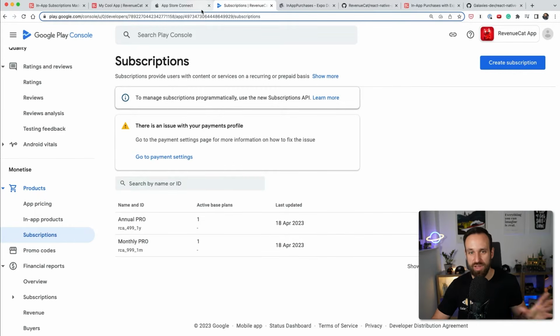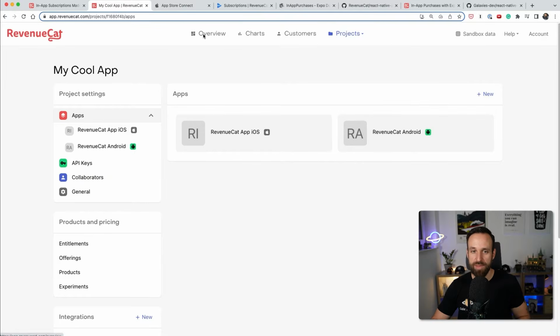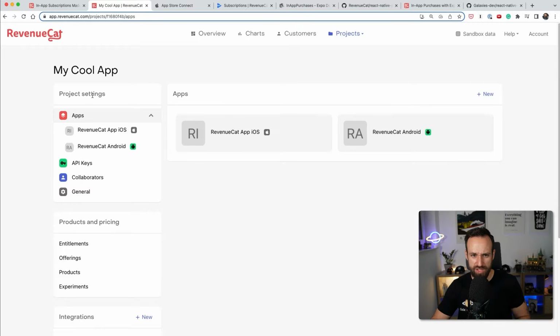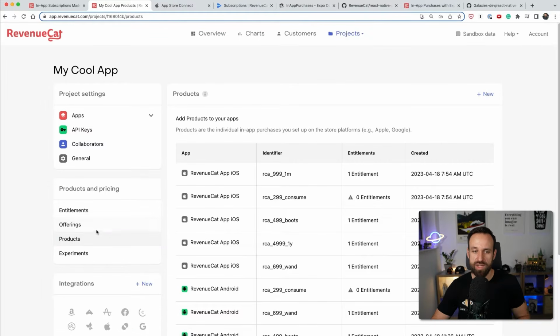Again, just basic configuration and adding these, and also subscriptions work just the same. So once you've set up all these things in App Store Connect and Google Play, you can head over to your app. Now it gets really interesting. As in my application, where are my things? So here we go. I need to set up products, offerings, entitlements, and optionally experiments.